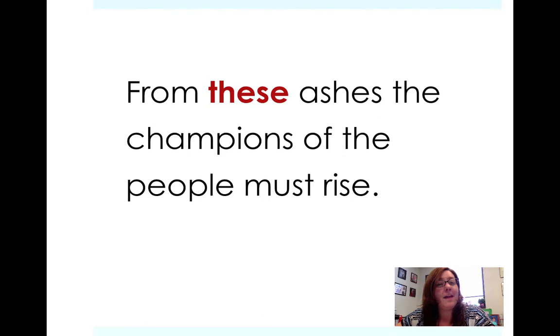I took out the in my prepositional phrase and changed it to these. From these ashes, the champions of the people must rise. This works. I could have said, from the ashes, these champions of the people must rise. So that's what you do with a demonstrative pronoun.